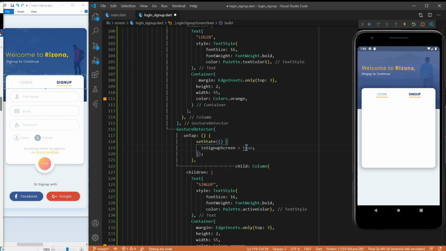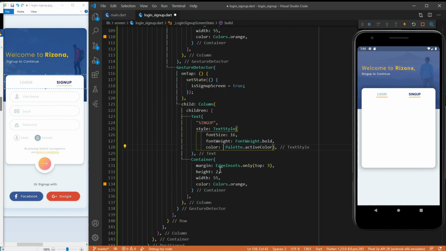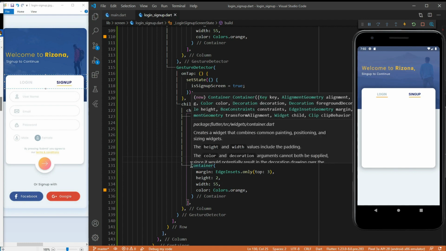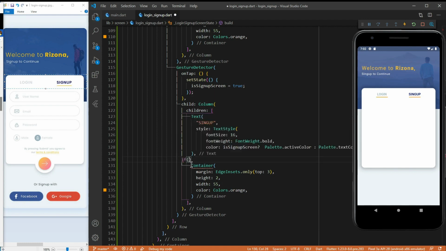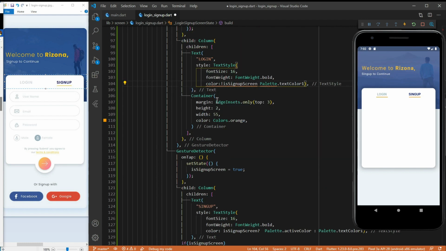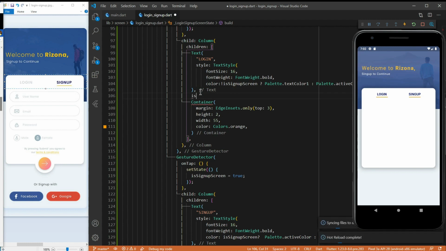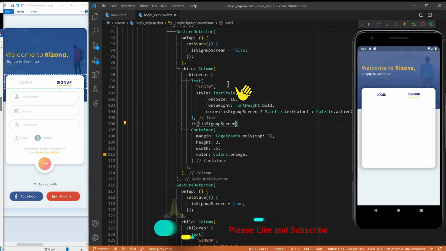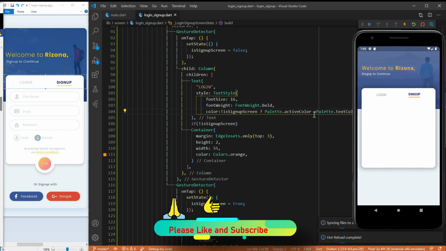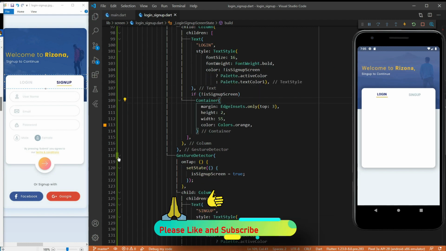Now we need to refactor the code to reflect the selection of the user. We will set the right color using the ternary operator. If it's signup screen, active color, else text color 1. For the horizontal bar, since we are inside a list, instead of using the ternary operator, we will use an inline if to show or not show the container. This feature was introduced since Dart 2.3. The link will be in the description. Let's implement the same changes for the login option. Let's organize the code to make it more readable.